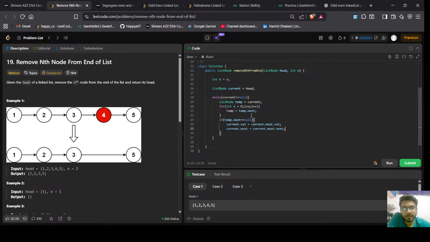So what I was trying to do, I was checking. We need to delete the current node, right?